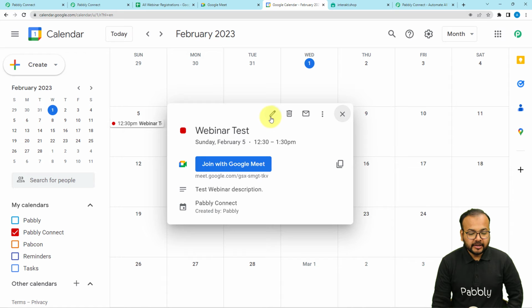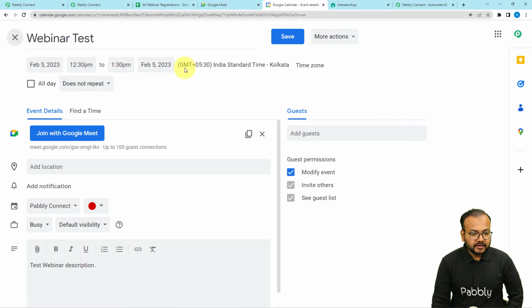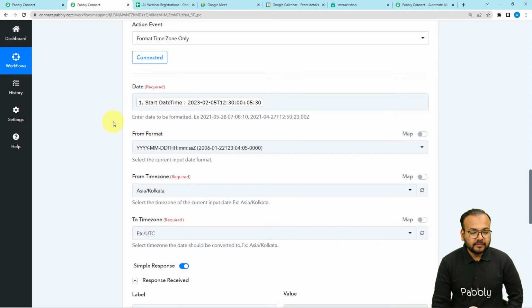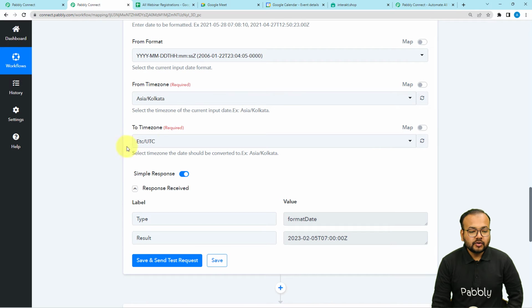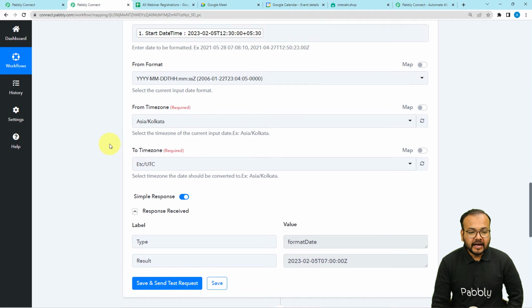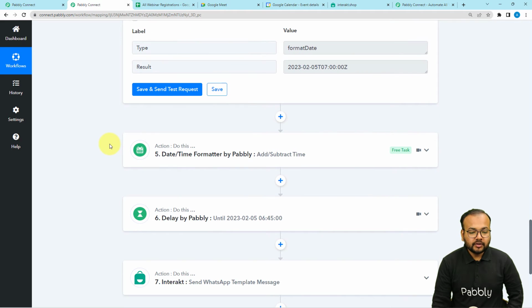This date, let me show you inside. This date and time is in Indian Standard Time Zone. Okay. And here we have converted this time zone from Asia, Kolkata to UTC, that is Universally Coordinated Time format. Why we have done this? Because we wanted to use another date time formatter to subtract 15 minutes from the starting time of the webinar so that we can send the reminders just 15 minutes before the starting of the webinar.